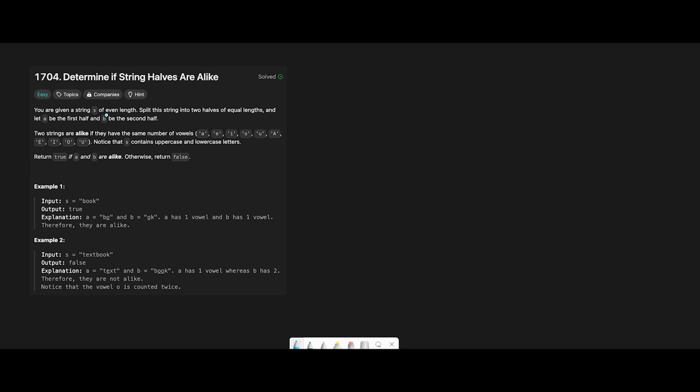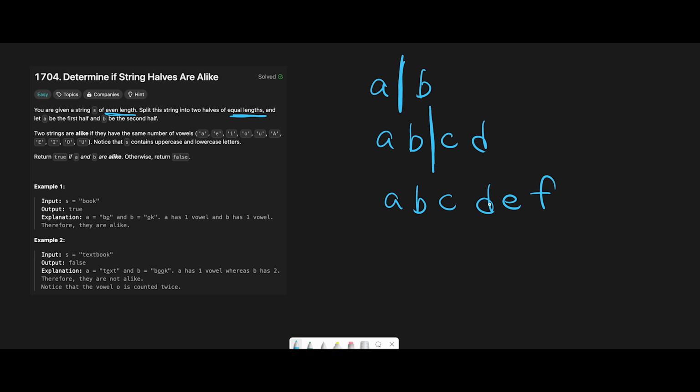Okay, so first of all, let's check the key point. String S is of even length, and we split this string into two halves of equal length. So let's say we have A, B. In that case, we can split at this position, so that we have the same length on the left side and the right side. How about A, B, C, D? In that case, we split the string at this position. And how about A, B, C, D, E, F? In that case, we split the string here.